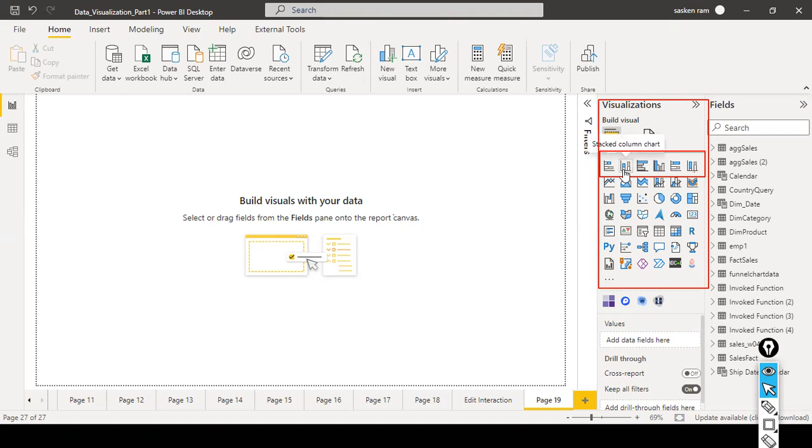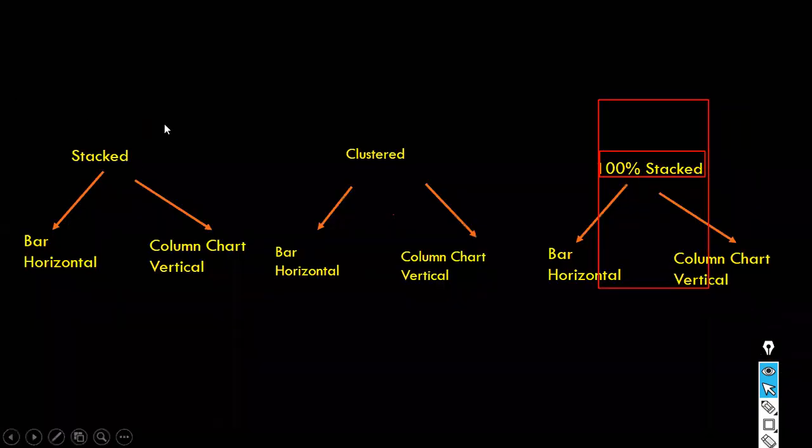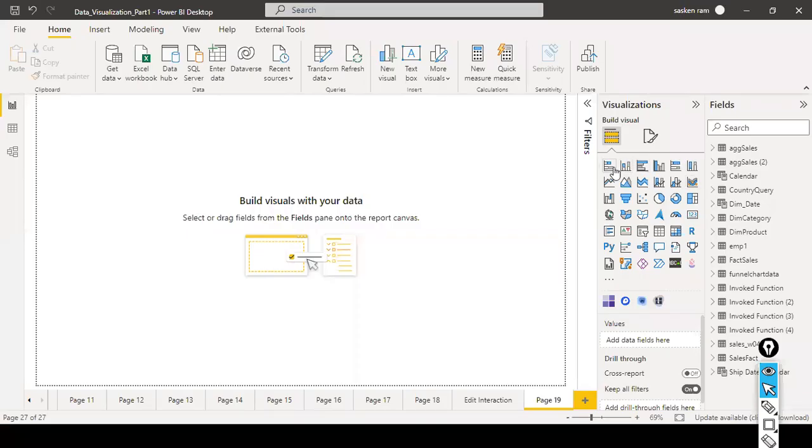The first pair is the stacked chart, the second pair is the clustered chart, and the third pair is your 100% stacked chart. In each pair, you can find bar and column, bar and column, bar and column. So for you to understand quickly, I put together something like this. There are 3 types of bar and column chart: the first is stacked, the second is clustered, and the third is 100% stacked.